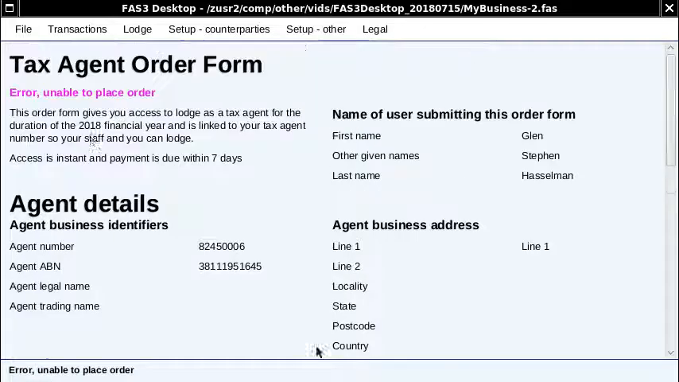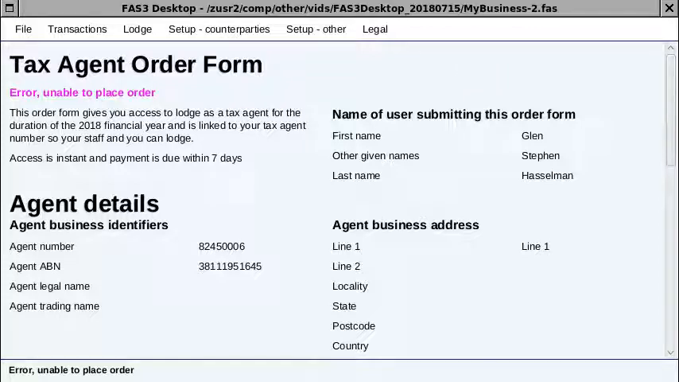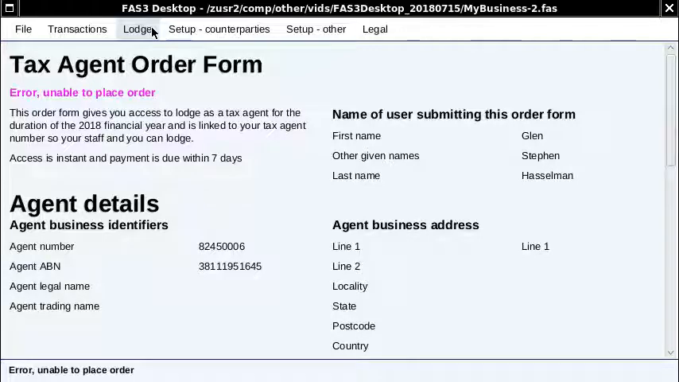They're unable to place order. Well, that doesn't sound too good. Maybe it's because I haven't filled in enough details there, but I'll check that out. Basically, after you click that, it will in fact allow you instant access to lodge. So what we're saying there is that you're going to get access to lodge. We will send you an invoice which we'd like you to pay within 7 days. So we're not going to hold you up from getting on with doing the lodgement.